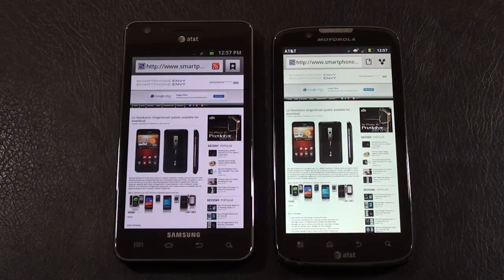All right, there's a look at our browser comparison between the Samsung Galaxy S2 on AT&T and Motorola's Atrix 2 on AT&T. And I have to say our winner is the Motorola Atrix 2 as far as being quicker at downloading web pages. However, the Galaxy S2 user experience is still a little bit smoother than the Atrix 2, but again, both offer dual-core processors. Both of them great smartphones.